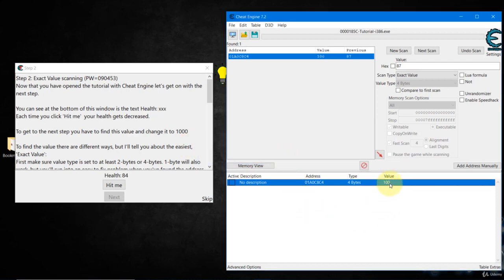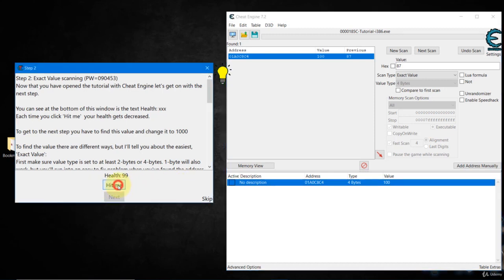Even though you modified the value to 100, here doesn't reflect because you need to interact with this user interface in order for the program to update the value. So if we click hit me again, it will show 100, but because you click on the button, it reduces to 99, as you can see from here. Okay, so that's how it works.